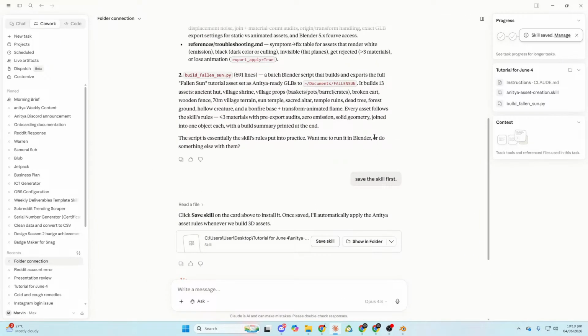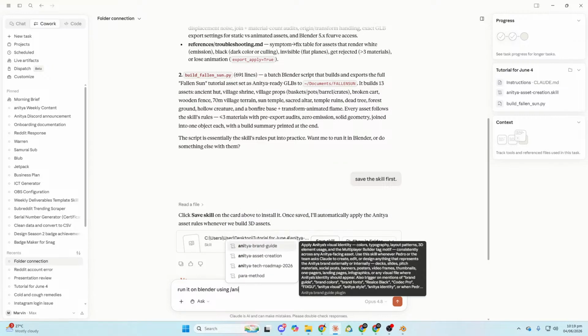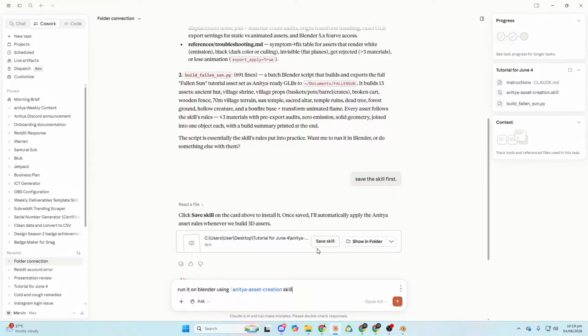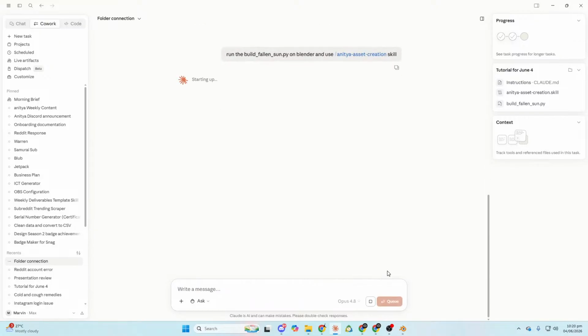Then next is run it on Blender using the Anitya asset creation skill. Say, run the file, the build file. You're not specific about what it should run. Be more specific and tell Blender Claude exactly what to run, the second file, because the last prompt has a question already. So, run the build_son.py exactly on Blender and use the Anitya asset creation skill. So it will automatically create all the assets on Blender.